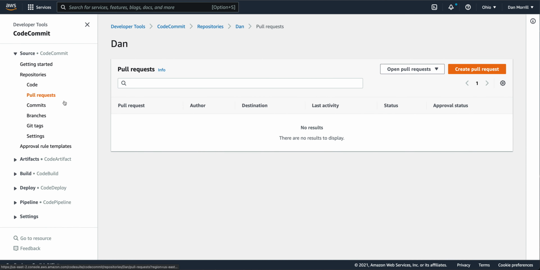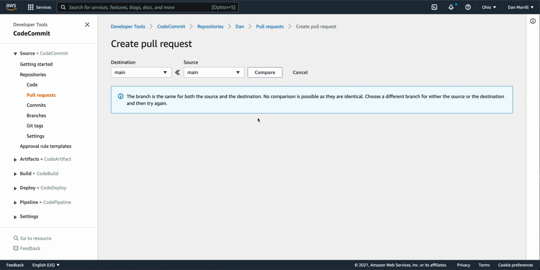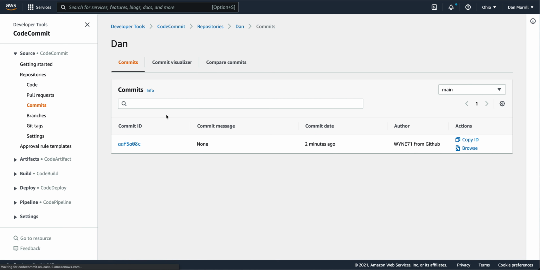If you wanted to do a pull request, you can go ahead and create a pull request for your code. If you want to do a destination, a branches main, source, main, so we could actually make our own branch here and then compare the two. There won't be any comparison because it's the same. So I haven't made any kind of pull request or done anything else with it. Commits, we've made no commits to this. We did our generic and initial install here, and that was my first commit.